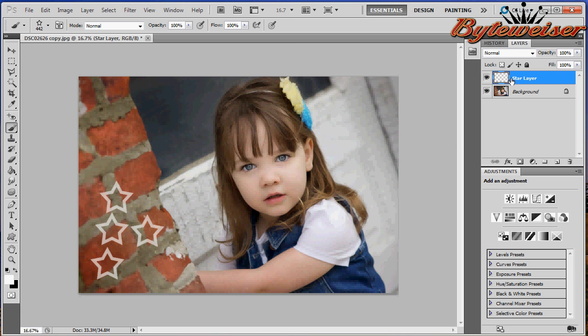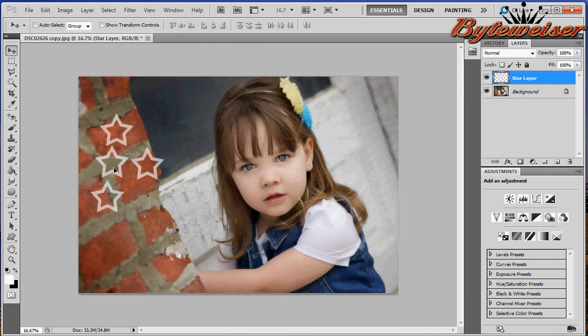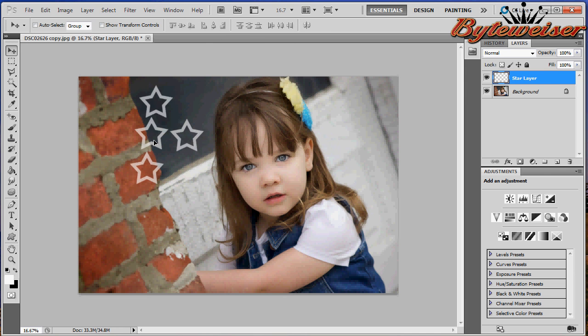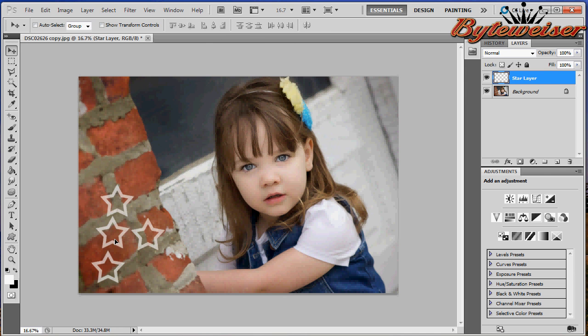Now the cool thing about layers is, had I brushed these onto the actual picture, I couldn't move these stars or transform them in any way. But since this is on a transparent layer, I can actually click on the move tool, and I can move these stars if I decide I want them up here or down here or over here. I can actually do that.